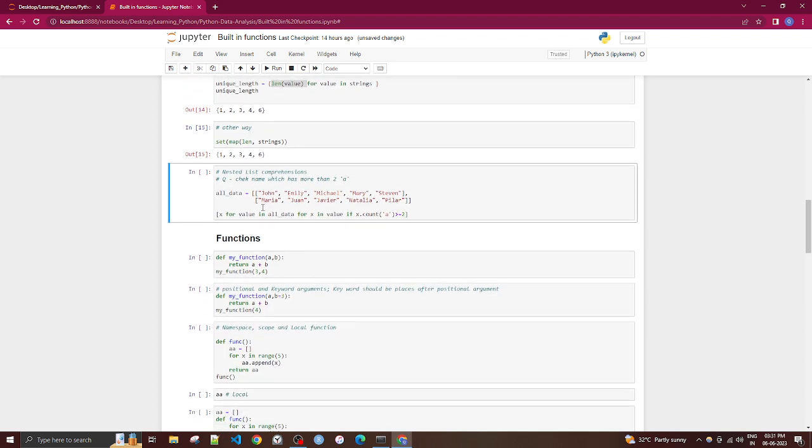Nested list and comprehension. Suppose there is a nested list. And what do you mean by nested list? A list within a list. And you want to use the list comprehension. What you have to do is use an additional for condition. So this for value for all, what it will do is, from all data list, it will get the values, meaning the first list, second list.